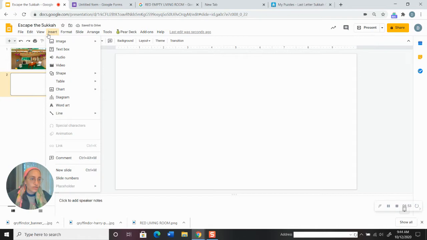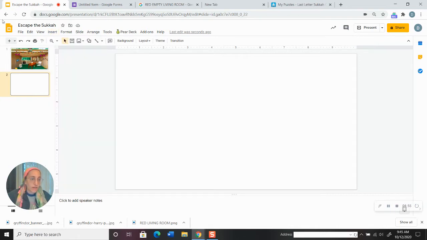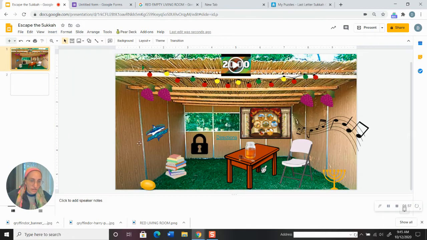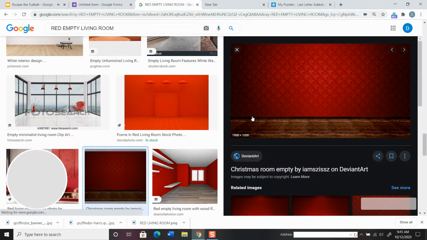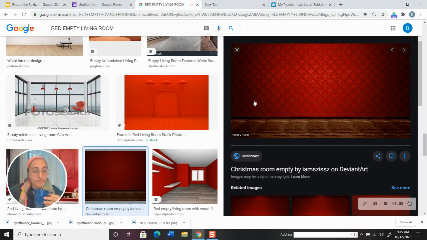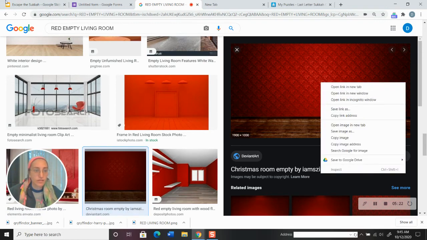So I want to first insert a background, right? So here I found an empty sukkah. If you take out all of the pictures, it's just a picture of an empty sukkah. So what I did is I looked up red living room, because I'm just going to do a quick Harry Potter example. So red, we'll do the Gryffindor common room. I found this and I liked it, so I saved it to my computer. I right-clicked, saved image as.